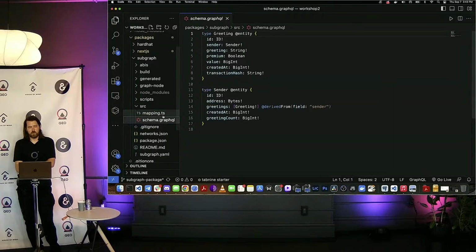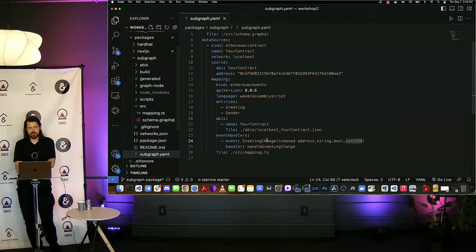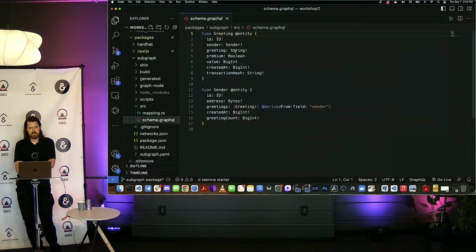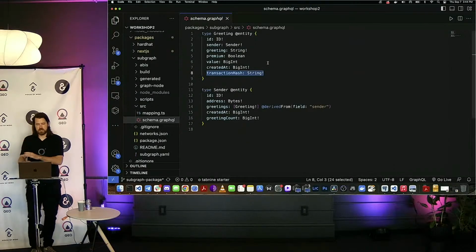And when we're passing that stuff across inside of the thing here, we get an address, we get a string, we get a Boolean, and we get a few things here that are in the event. And so if we go back to our schema, we can also see that we want to keep track of that stuff. So the greeting, the premium, the Boolean, the value, how much they paid. And then we also keep track of some other stuff like the transaction hash, which is the actual Ethereum transaction.